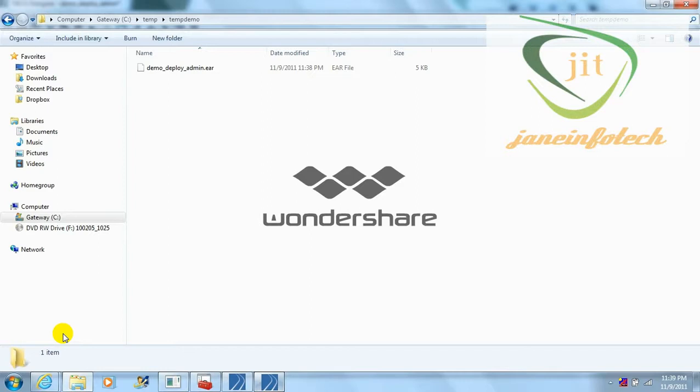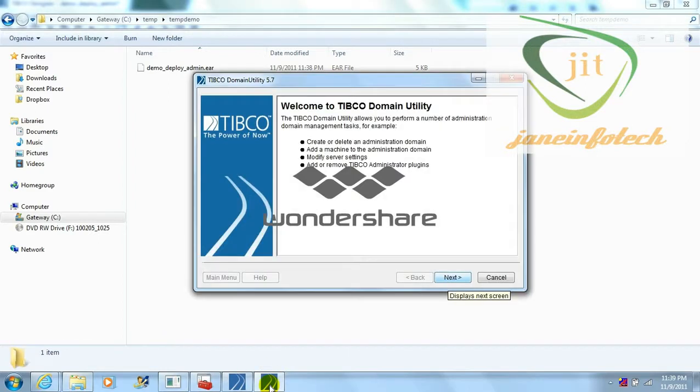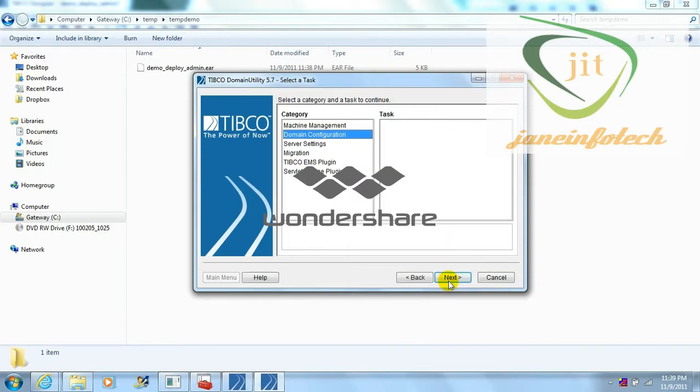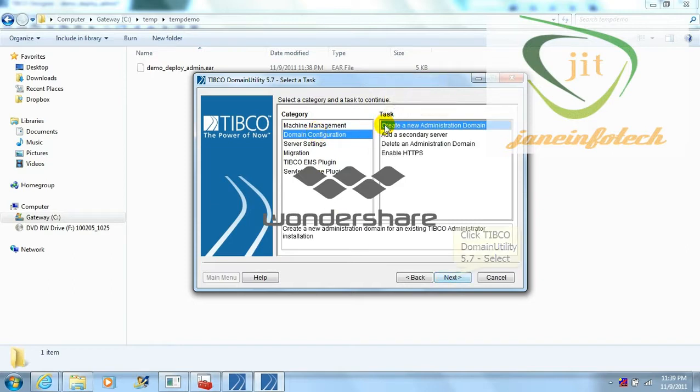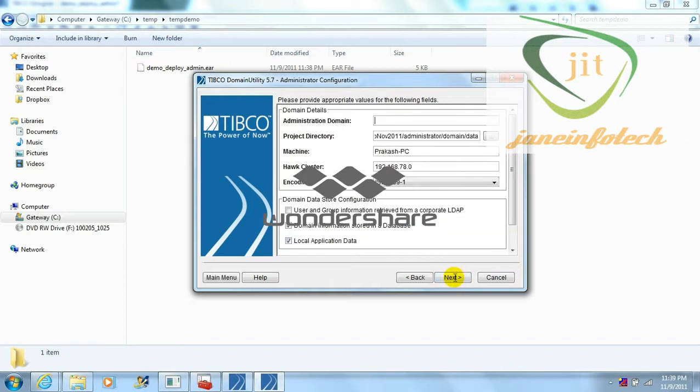Step 2 would be constructing the domain. Open your domain utility, which you can find in the TRA folder. Click Next. Domain configuration. Create a new administration domain. Let us give a name to this domain. I would call it Git Deploy.